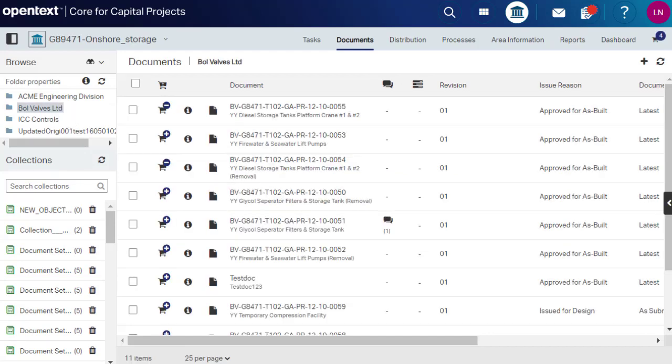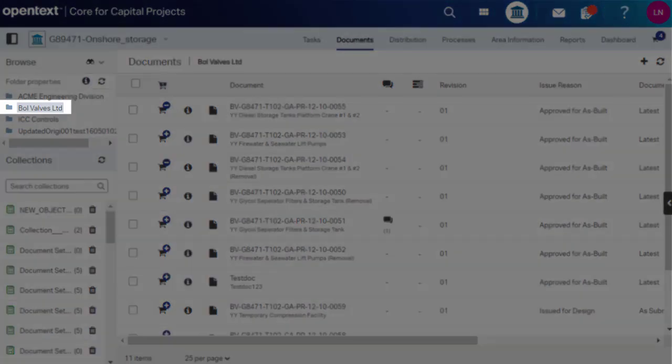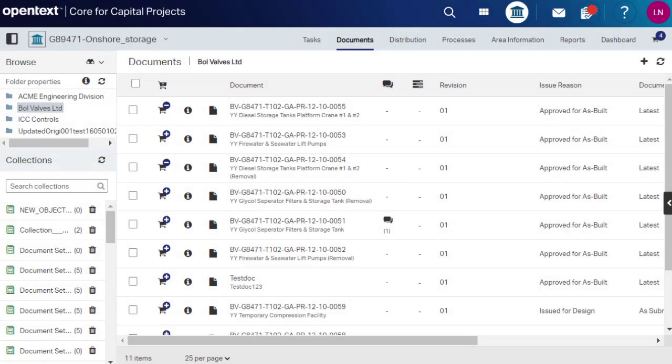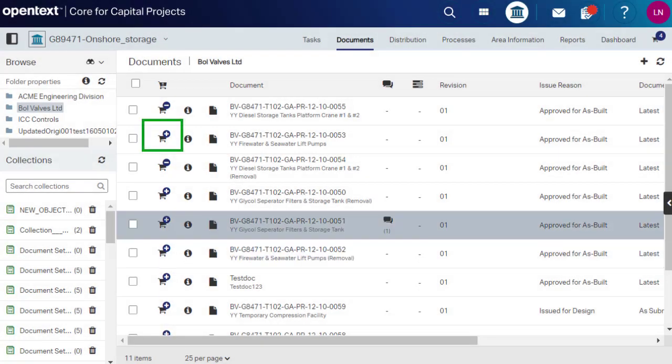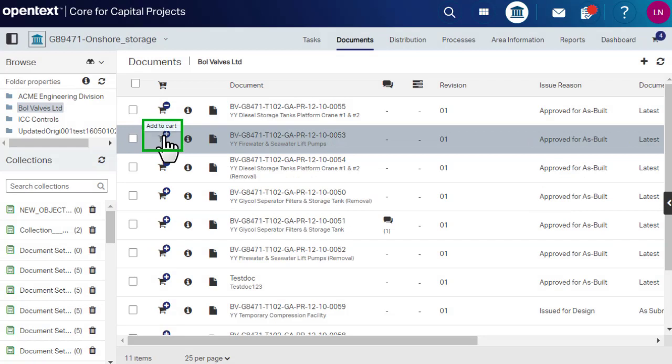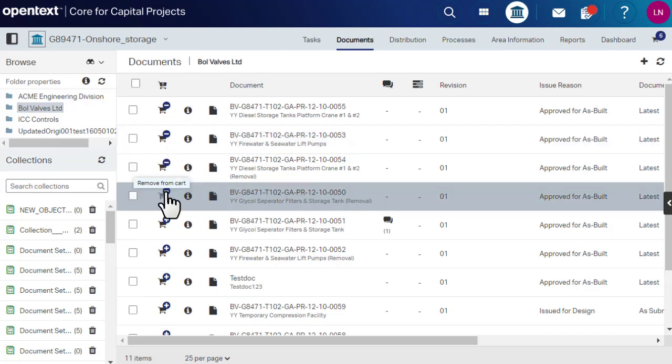Let's see how to use the cart icon with a plus or minus in the document row. To start with, let's see how to add documents from the selected folder to the area cart. Use the cart with plus to add documents. If a document is added to cart, it appears with minus. To remove a document from the cart, click the cart with minus.